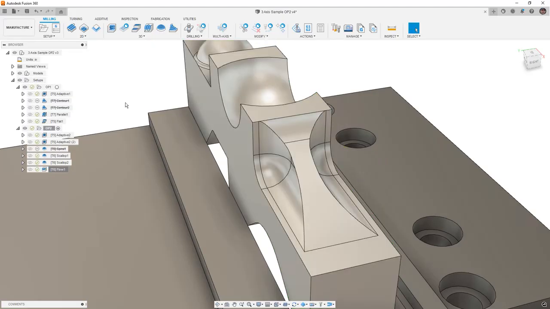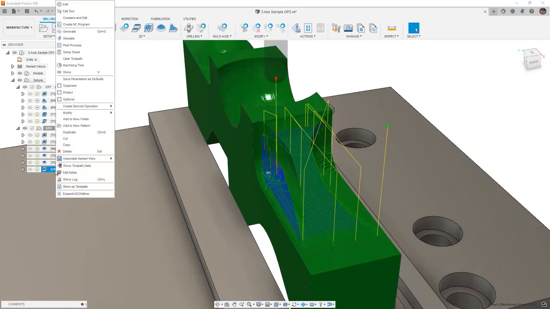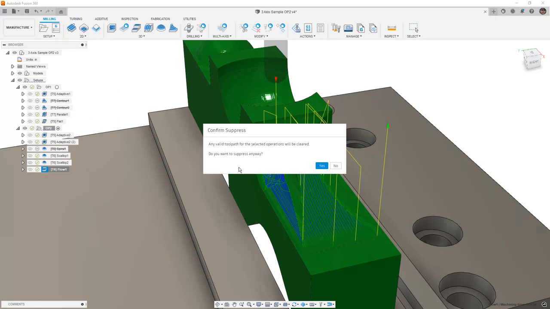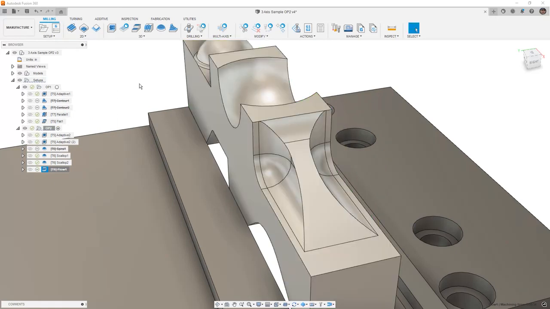Because of that, we need to be careful when we're using the flow toolpath, and it really should be used or reserved for large surface areas or complex faces that are struggling with other strategies. So for right now, I'm going to right-click and suppress this toolpath, and then I want to focus on how the 3D scallop works on this case.